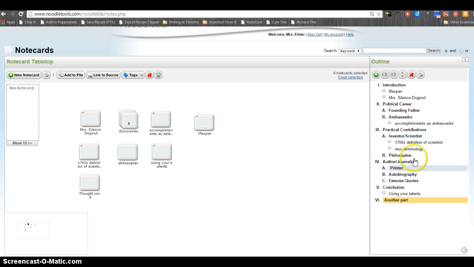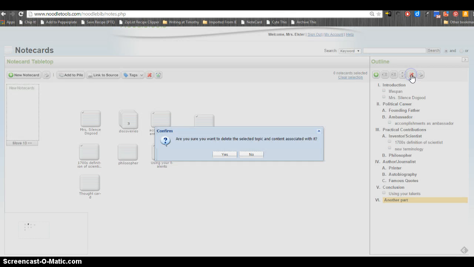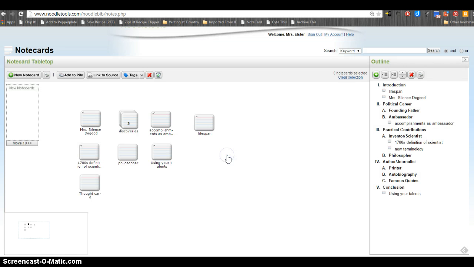And if I decide that I did not need it, I just click and it'll ask me am I sure that I want to delete it? Because if I had put a bunch of stuff with it, it would take all that with it also, and I haven't put anything there, so I can say yes. So that is how you're going to build your outline.